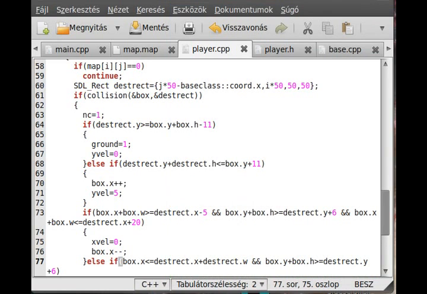Now we have to actually change that. Okay, so yeah, I'm not really sure why we have to add these numbers to it, but I wrote out all of the numbers of the death rect and the box, and I found out that that's the difference between them. Yep.